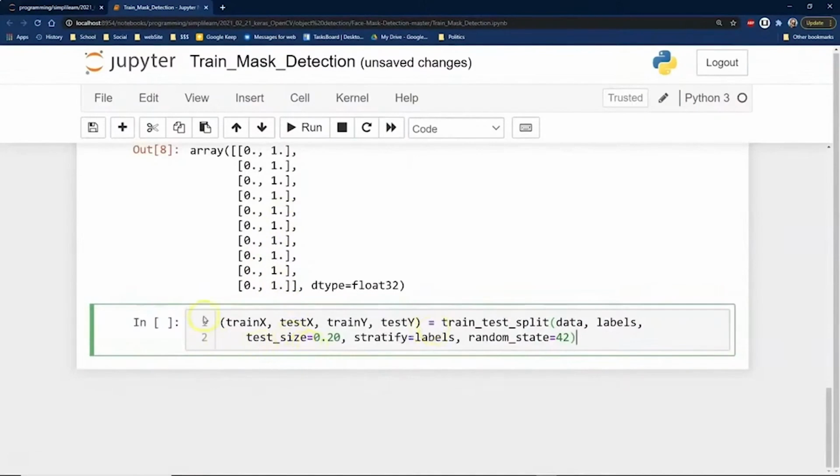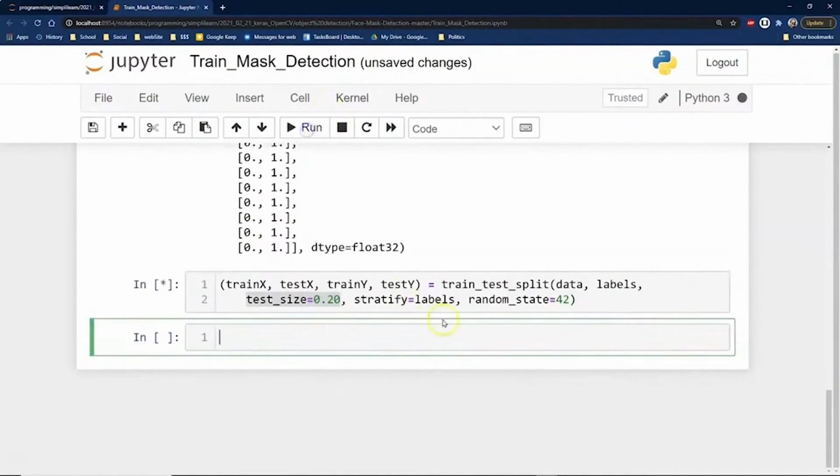And so now we need to go ahead and do our train X, test X, train Y, test Y, train test split. We'll go ahead and make sure it's going to be random, and we'll take 20% of it for testing and the rest for training the model.